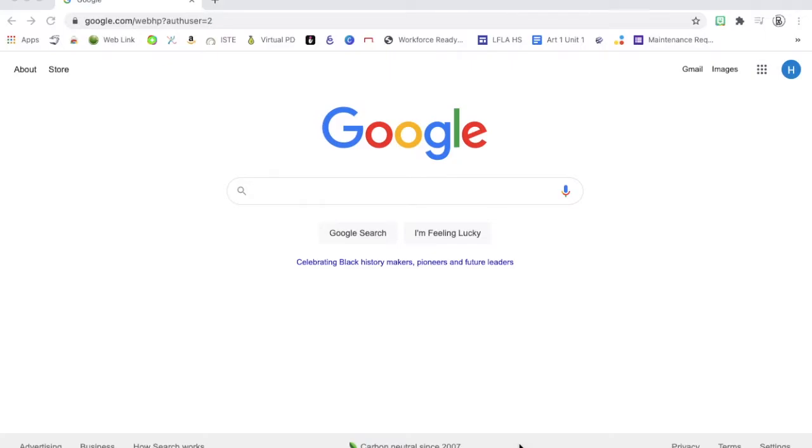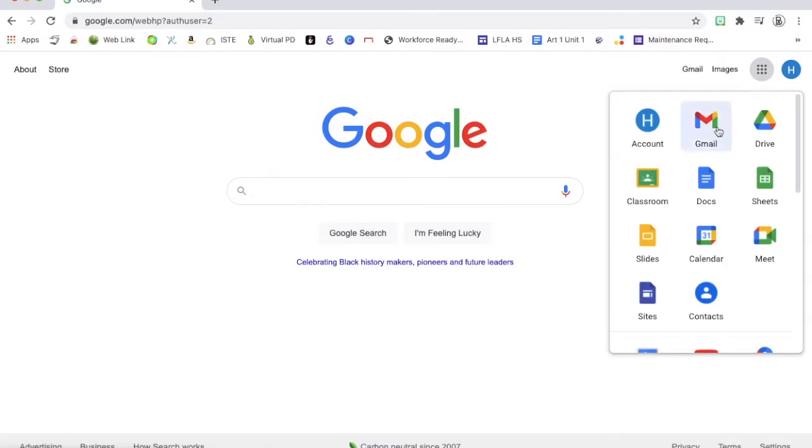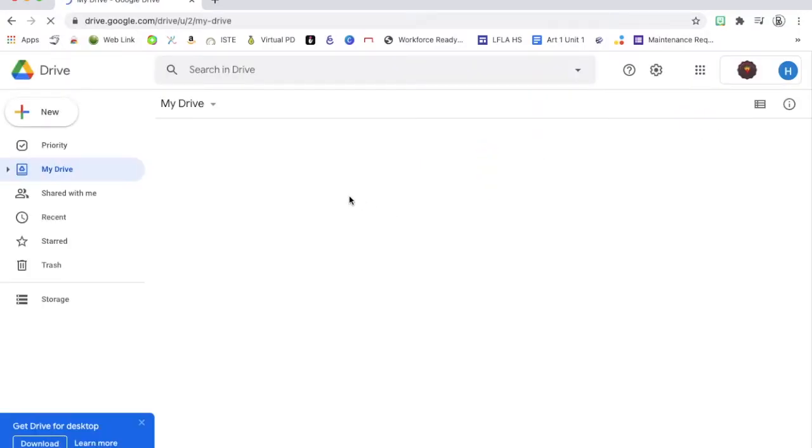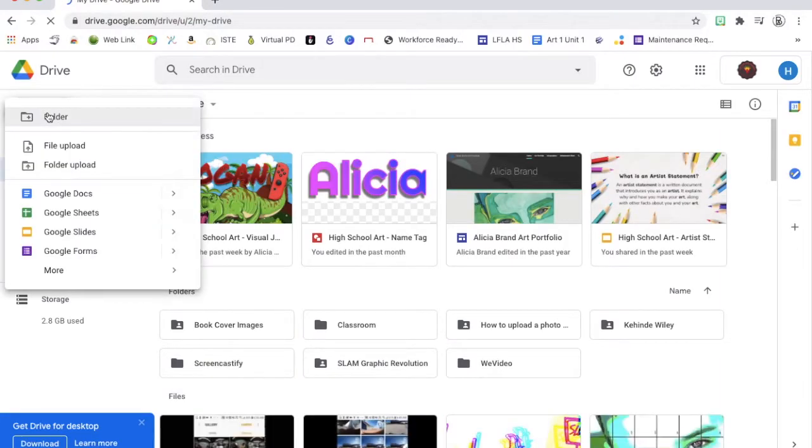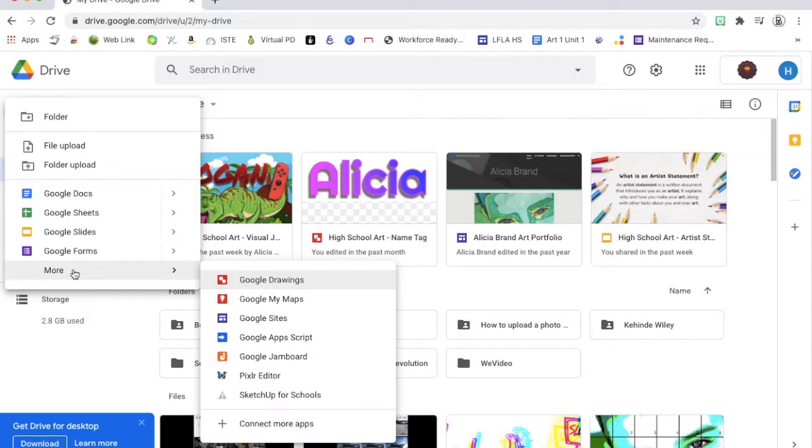The first thing you need to do is go to your Google Drive. I'm going to do that by pressing on the 9 dots and then selecting Drive. When you're in your Google Drive, you're going to press New and then go to More and then select Google Sites.